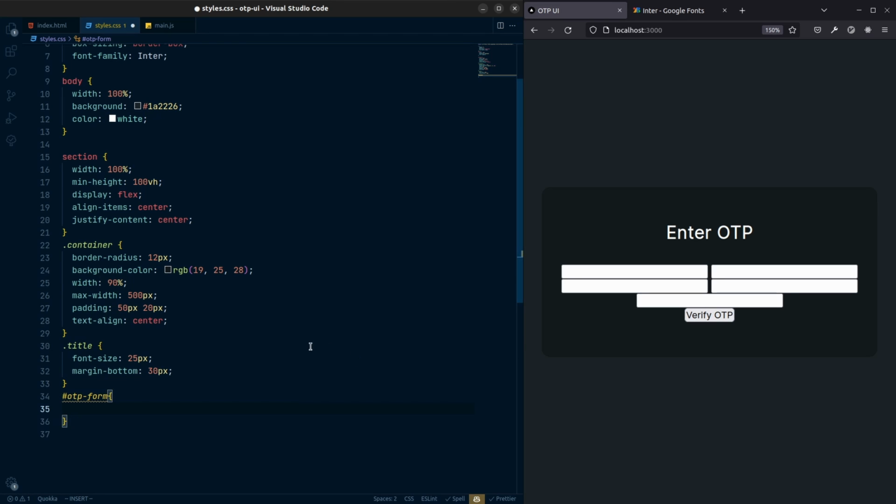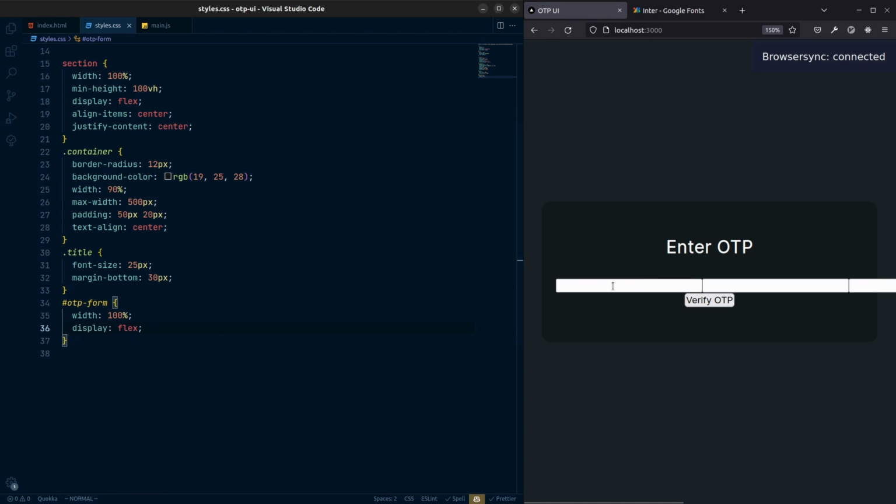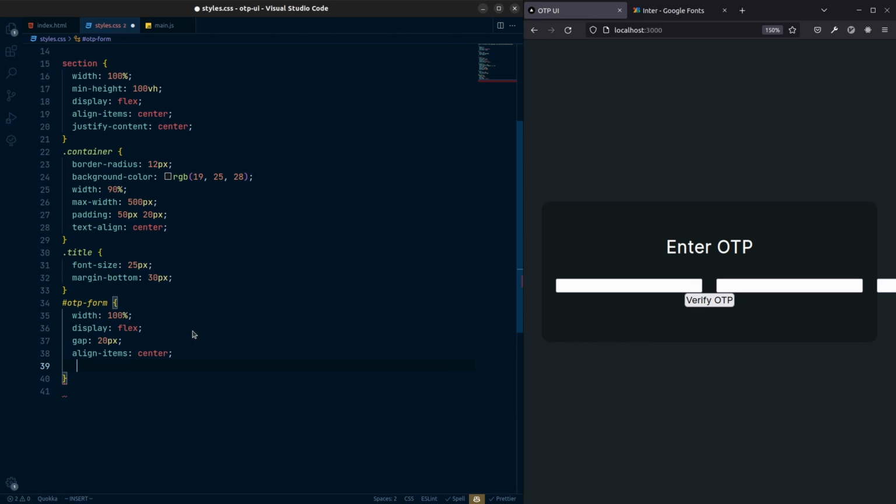And let's style our OTP form. So for our OTP form, first of all, let's say that the width will be 100%, and after that we'll have display flex. So if I do display flex, you can see all of them are now in a row. So what I'll do is I'll actually make them in a proper size, but before that let's say that gap will be 20 pixel, and now we have some gaps, and after that align items will be center, and justify content will be center as well.